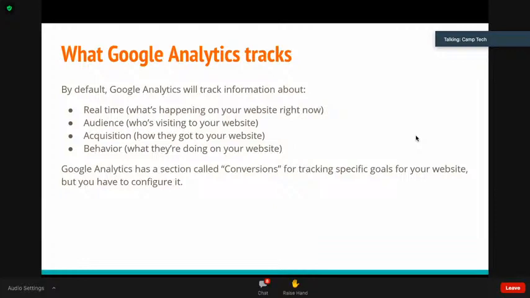And then the other thing, and it's always a really interesting one, is the behavior. So what are they doing on your website? What pages are they visiting? What's the most popular?